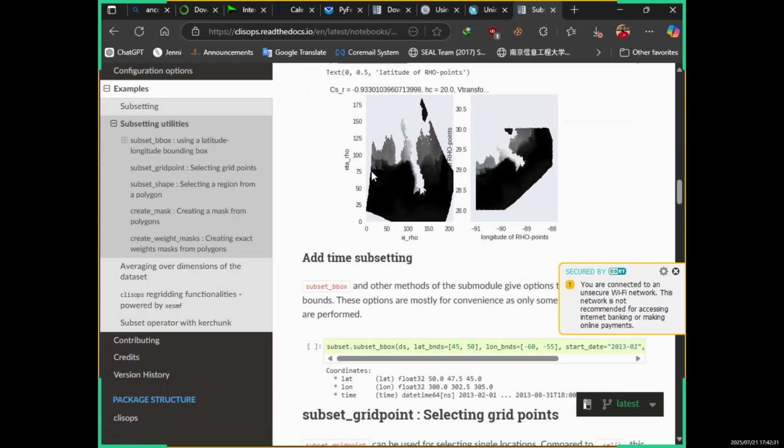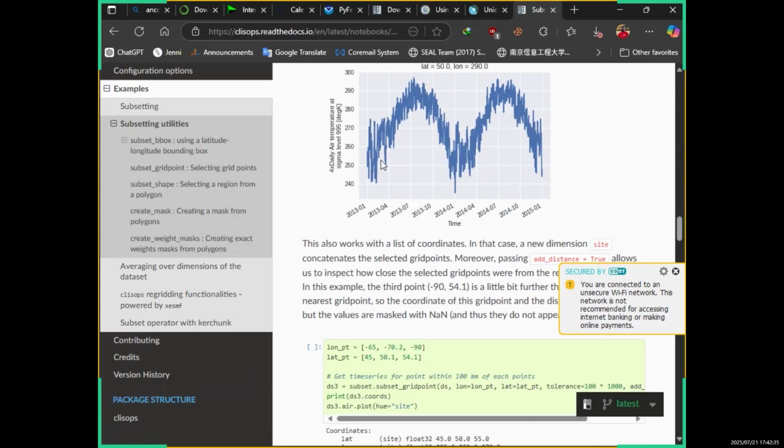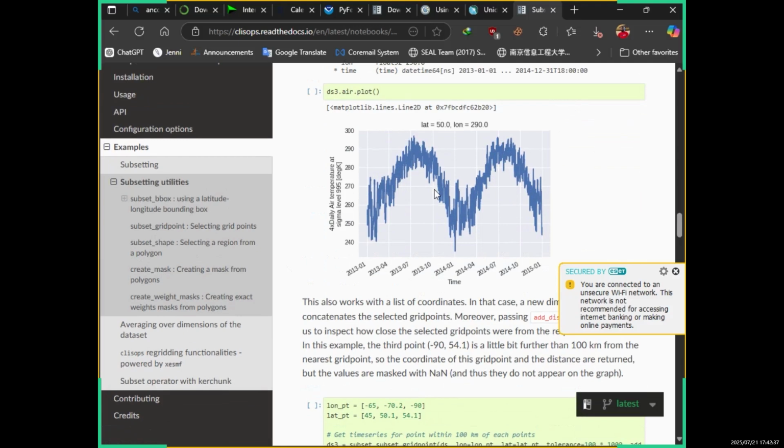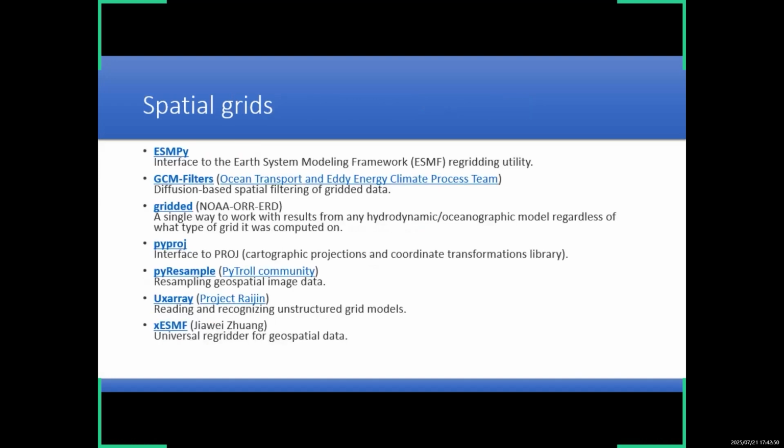So this one is spatial downscaling. So how you can do the spatial downscaling. Even you see, this one is a typical diagram about the air temperature, how it's changing. So these libraries are there for this kind of task. And then we have spatial grids. So if we are going with gridded data, we need to go with these libraries.